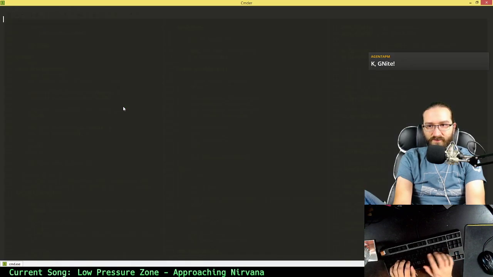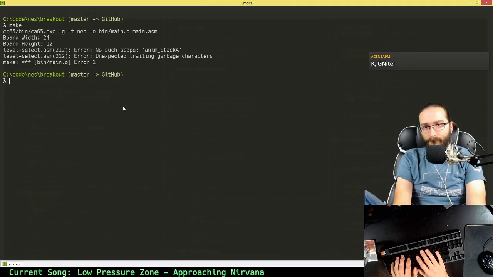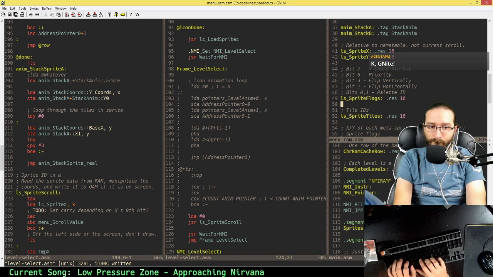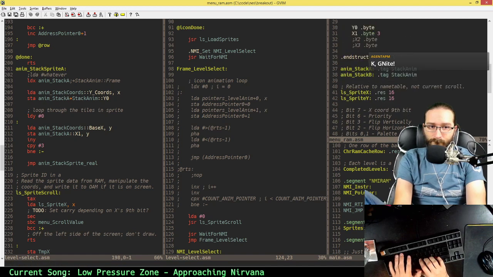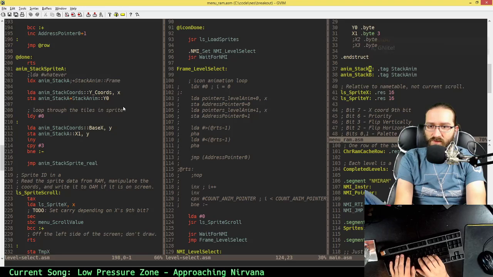All right, now let's see if this puts something on the screen. It doesn't because it broke. No such scope, stack A. Anim stack A. Anim stack A. What do you mean no such scope? I was like 212.